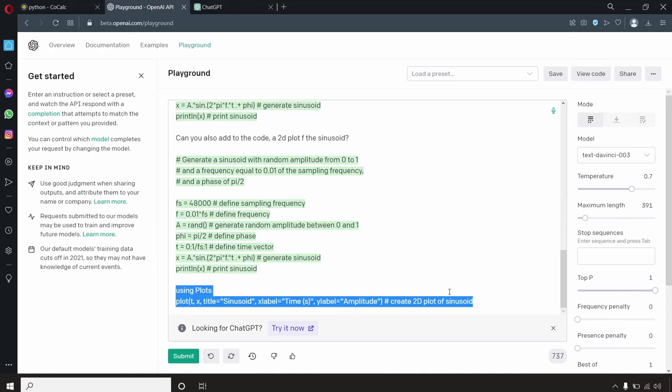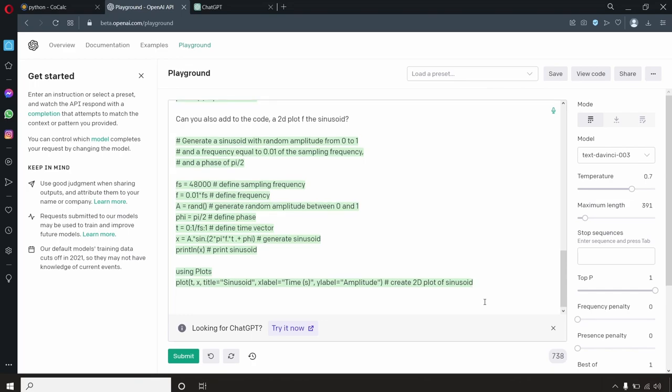Let's get back to our OpenAI GPT-3. The next task is going to be slightly more tricky. We are going to ask GPT-3 to convert a code from one language to another. We are going to convert a code from Python to Julia.